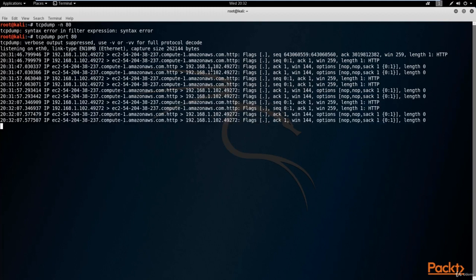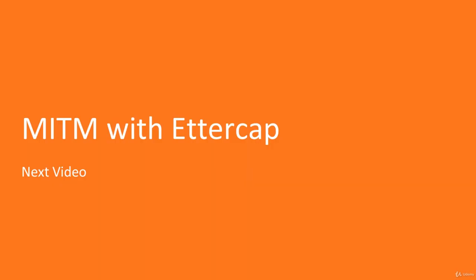I hope you really found value in this. This is a very, very powerful attack that you can use. In the next video, we'll be using Ettercap to perform man-in-the-middle attacks, which is going to be much more advanced, and you'll see it'll be much easier to capture packets or to perform the man-in-the-middle process.